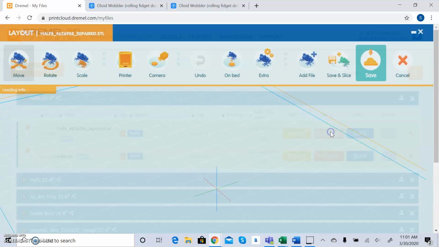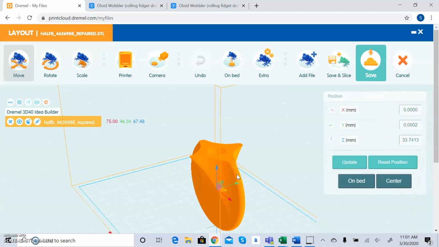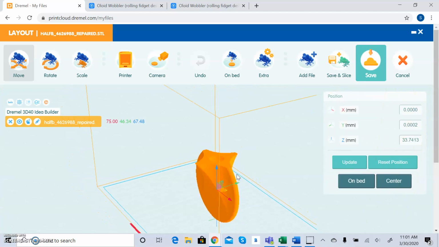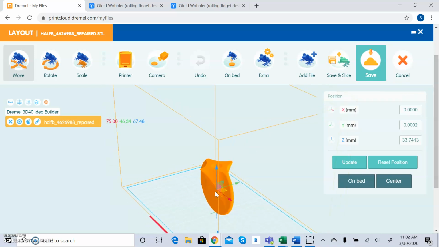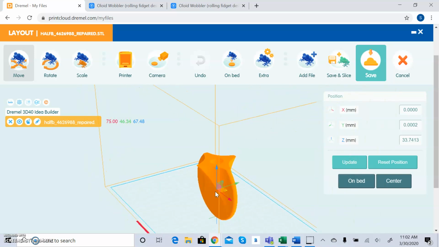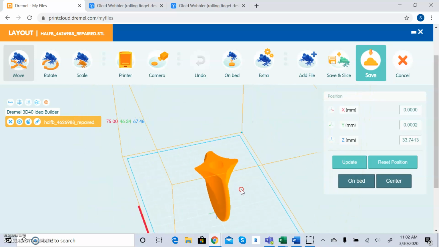So now we're going to go in and we're going to try and lay out our file. This interface works very similar to Tinkercad. So you're going to scroll in and out to zoom, and you can right click and drag to change the view.